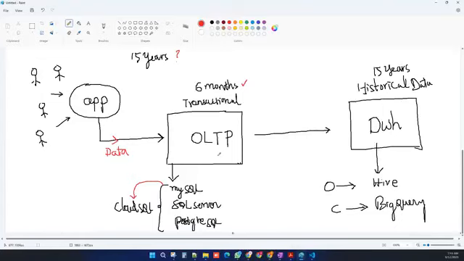So only the last 6 months data will be there in the OLTP, and the entire 1 year data will be moved to the data warehouse. Again, second year, only the last 6 months data will be available in the OLTP. All 1.5 years data will be moved to the data warehouse. Third year, fourth year, fifth year, 15 years. Only the last 6 months data will be stored in the OLTP. The entire 14.5 years of data will be moved to the data warehouse.